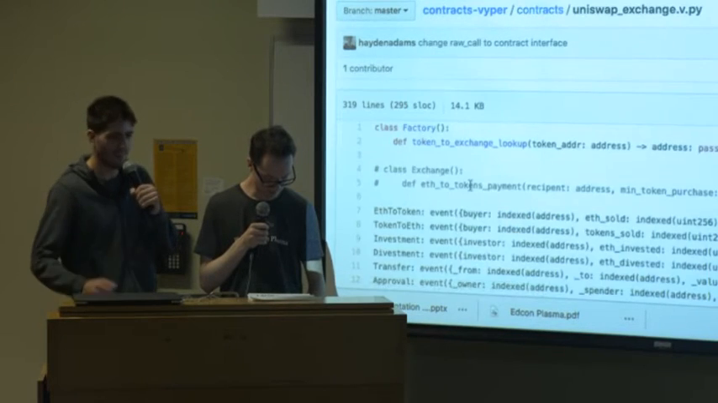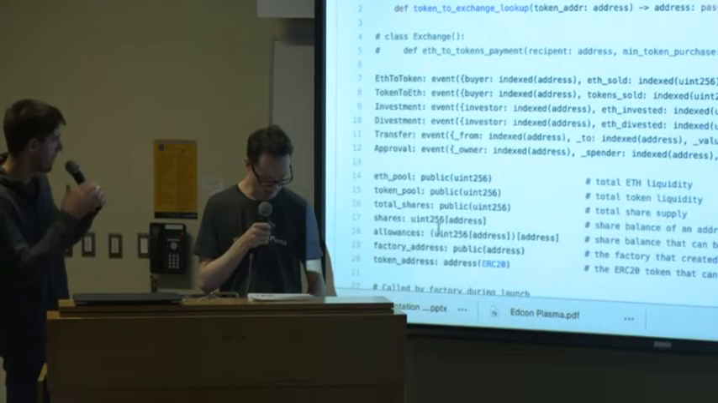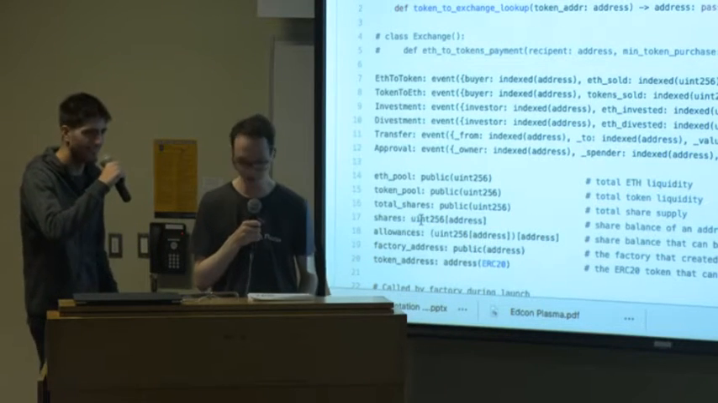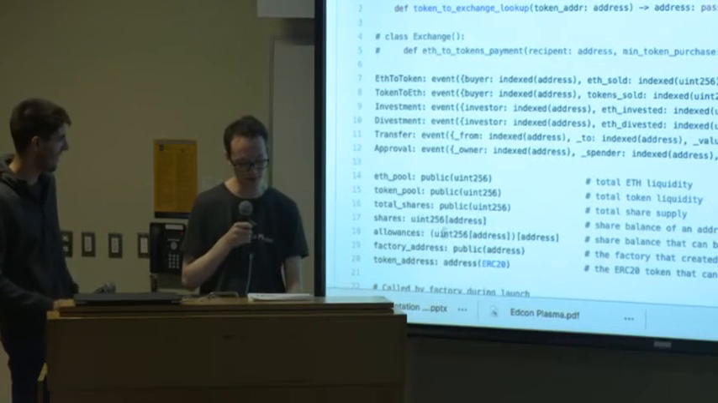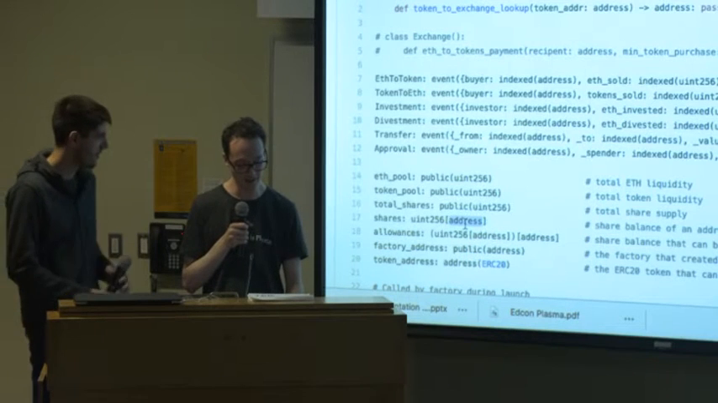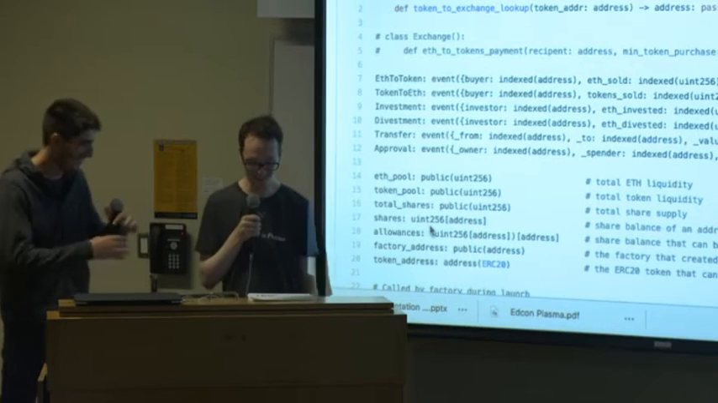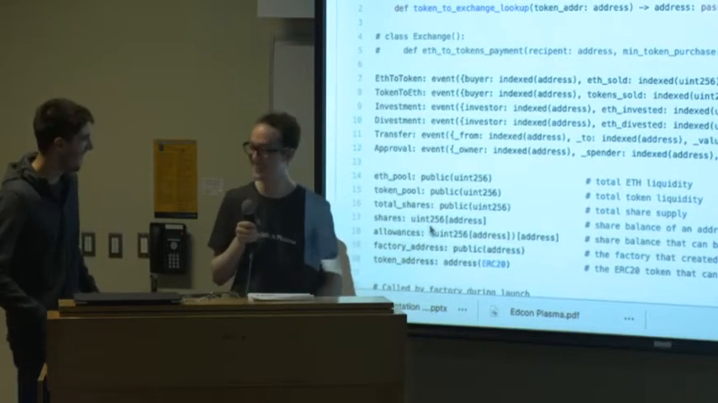And then this is a mapping of addresses to unsigned integers. So I guess you input an address, and it puts out an integer. Thank you, Hayden. You are welcome, David. Awesome.